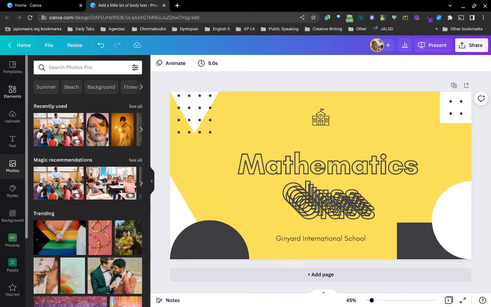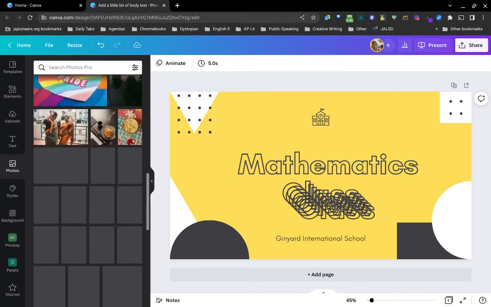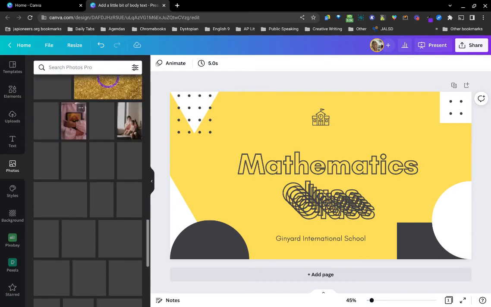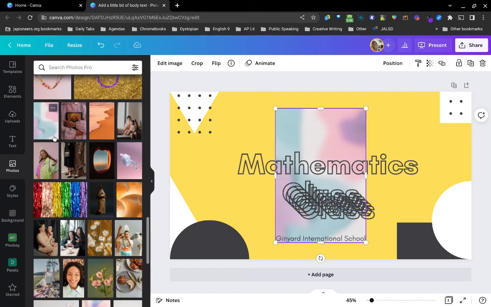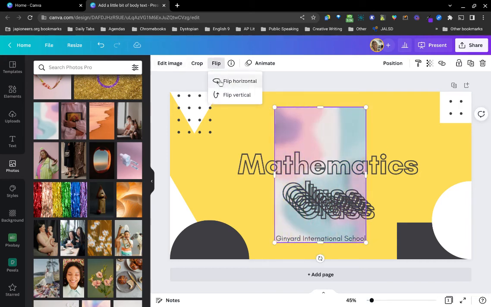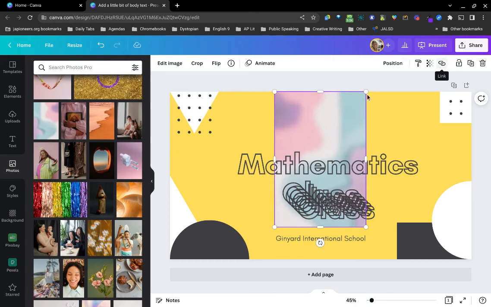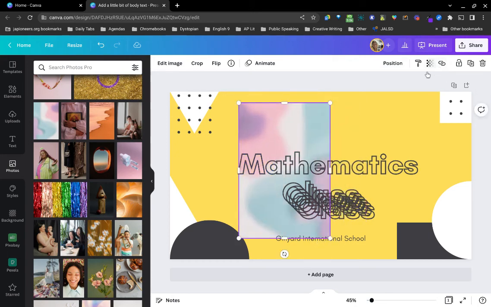Photos is very similar to elements. These are all photos that are okay to use. You can just put your photos in. You can manipulate them however you like. Okay. You can crop them. You can flip it around. Align it to the top. The rest of these are similar. So you can make it a link. You can make it transparent, duplicate it.